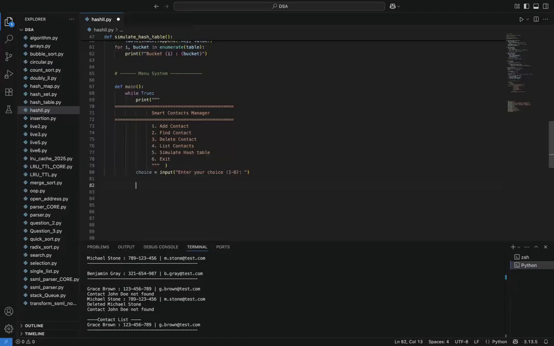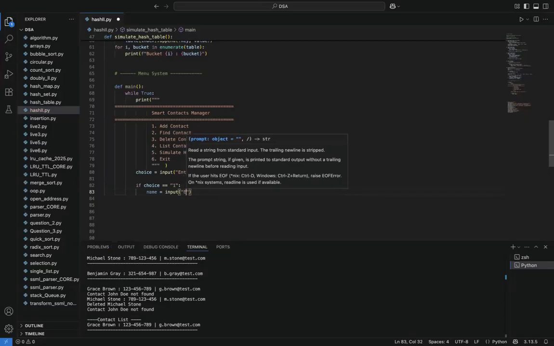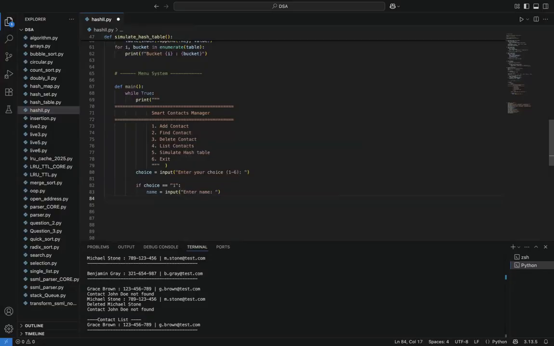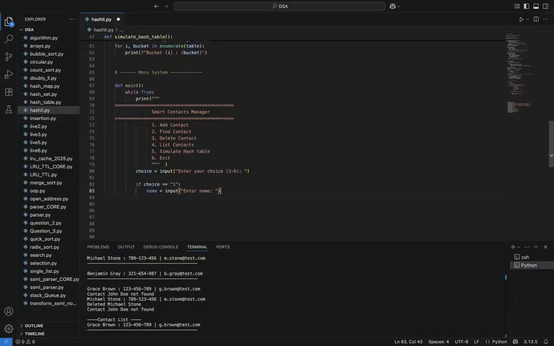And when the user enters the choice, say if choice is equal to 1, because it will always come as a string, right? Or we can convert it to int if we want. So if the choice is equal to 1, we're trying to add contact. So we'll say name is equal to input, we'll ask the user to enter the name. So we're creating an interactive system. And when the user has entered the name, we want them to enter phone, email, and then we'll now use a function.